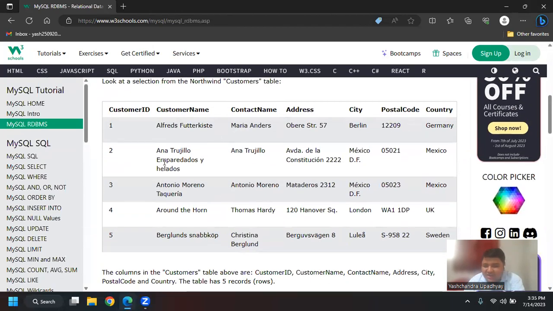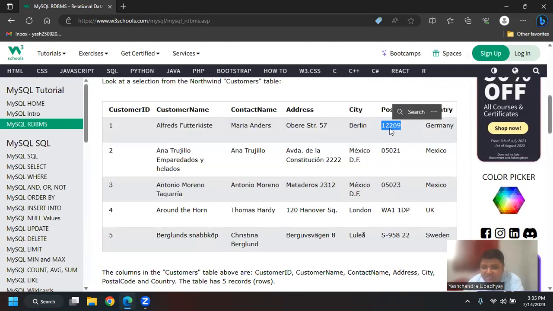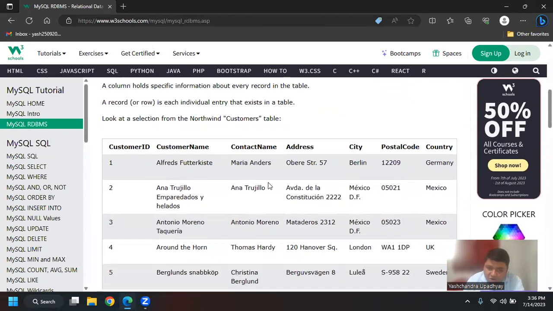Here you can see a table is basically like an Excel sheet, where in Excel I have the name of the column, and then I have each record, right? So this one row is called a record, and what I have selected is a specific record of that particular column. Let us say I have a column of postal code. For row number 1, the information is 12209, right? So we have columns and rows, and each row is called a record.